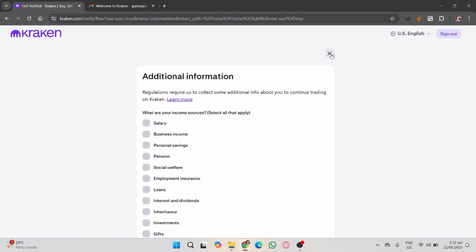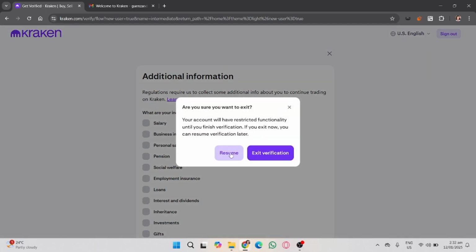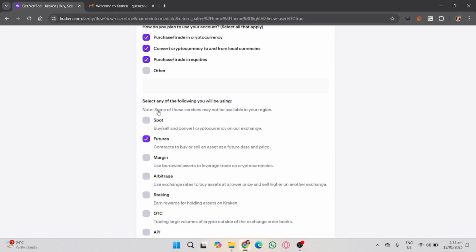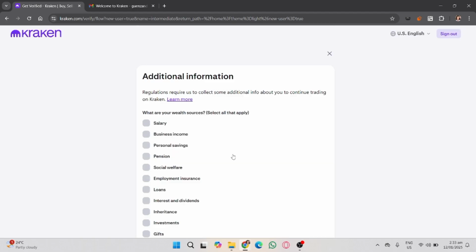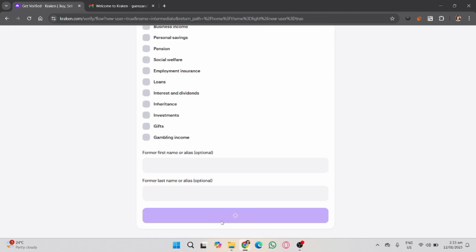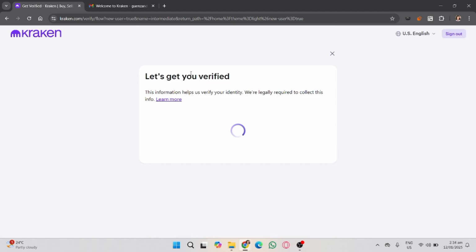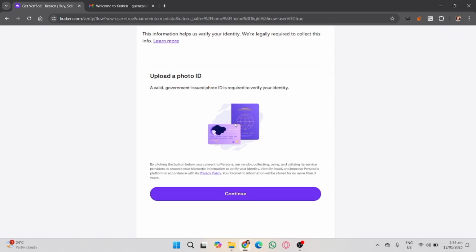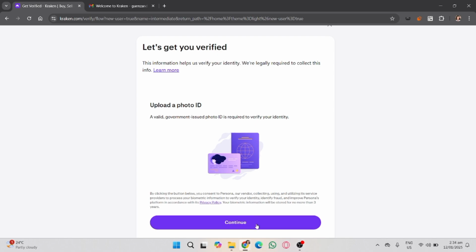To finish the setup, you can exit if you want to skip it for now, but you'll need to finish all the information they need in order to proceed to the verification of your IDs. Once you're done in there, you'll need to upload a valid ID in order to get verified in Kraken. So assuming we upload it in here, once you're done with this process, just click the continue button and you'll be proceeding to the main dashboard of Kraken. And that's it.